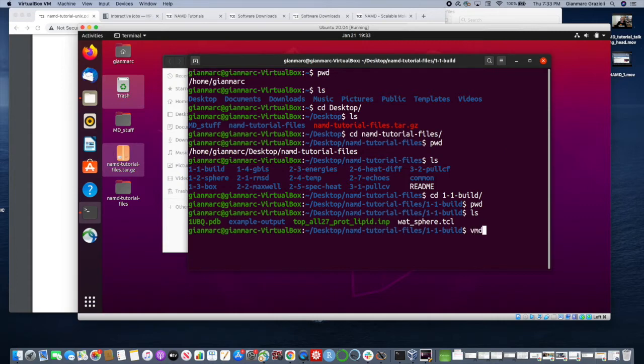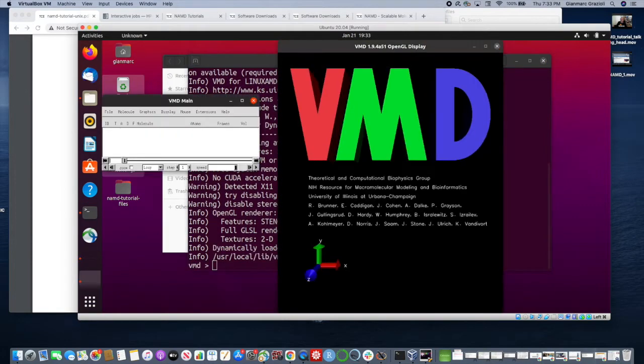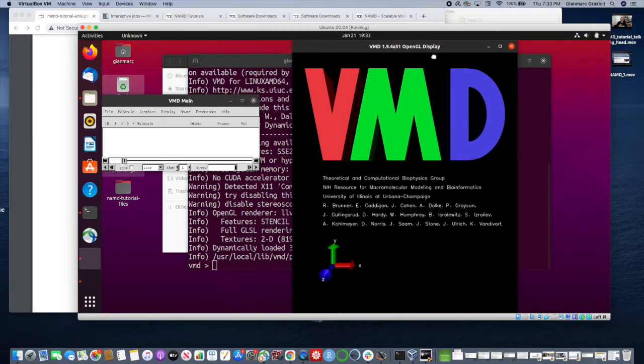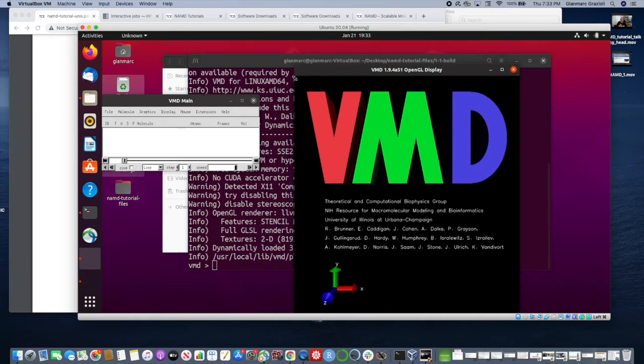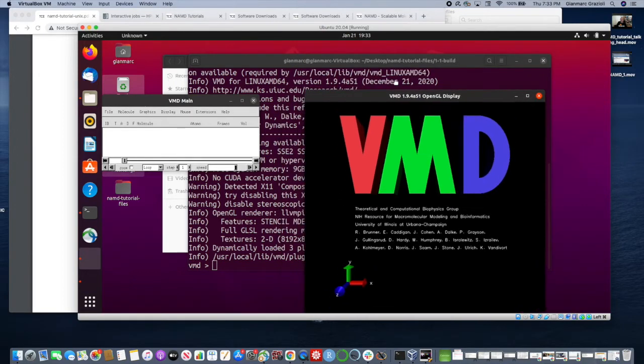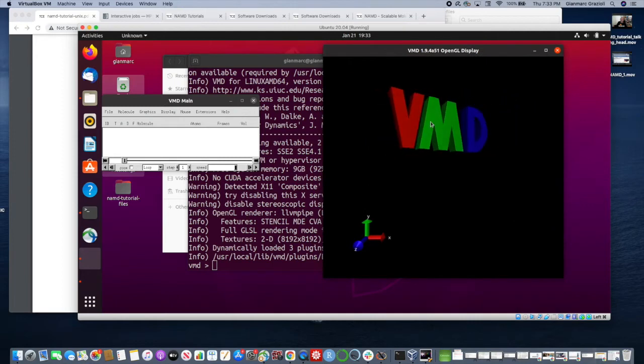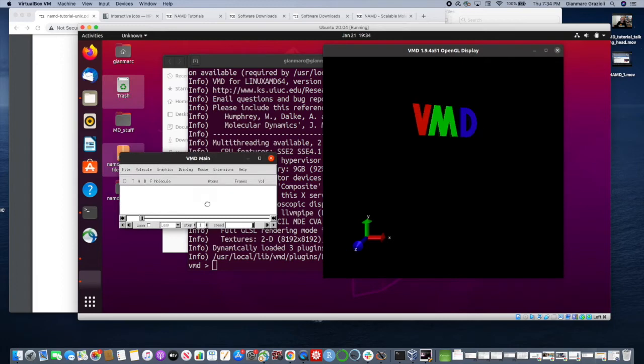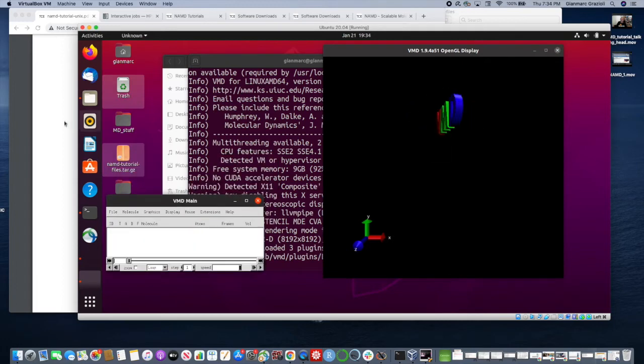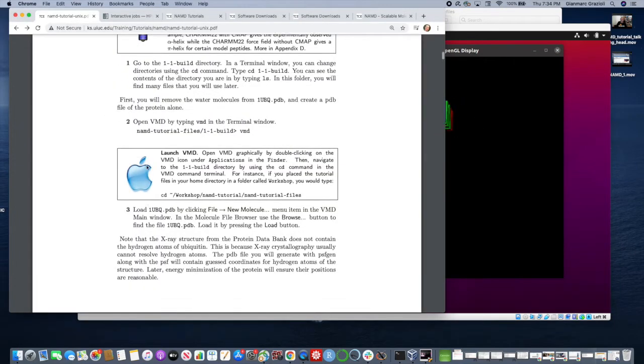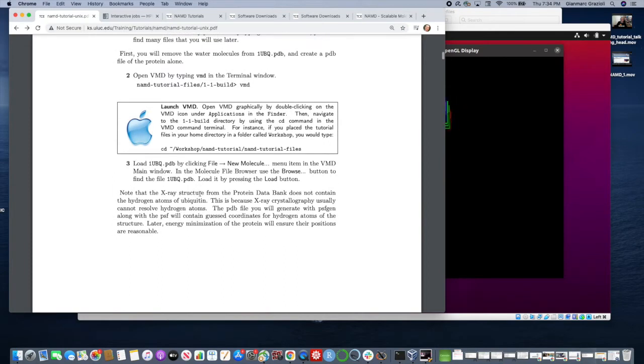So if I go vmd, hey, check it out. This is the VMD software here. This is for visualizing things. This is the window where we're going to see our molecules and stuff show up. And let's go back to the tutorial. All right, I've opened up VMD. Now what do they want me to do? Let's see, we want to load the 1ubq.pdb.